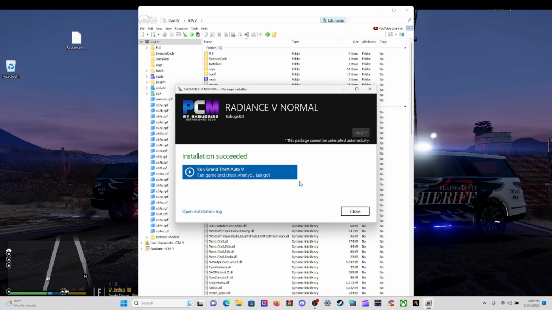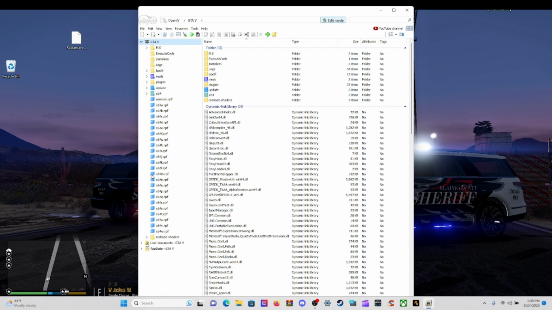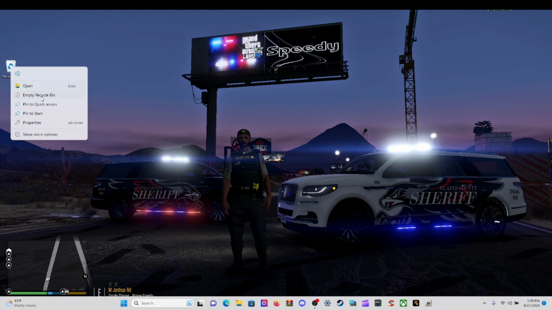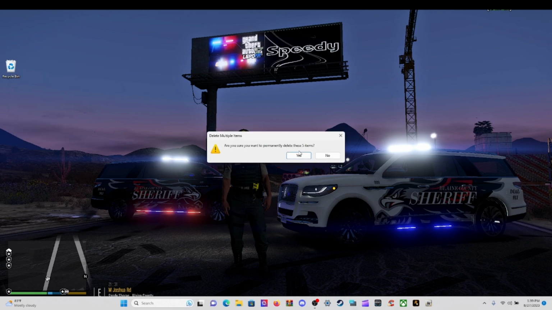Alright, now click on Close and go ahead and exit out of your OpenIV and get rid of this shortcut. And don't forget to empty out your recycling bin as well.